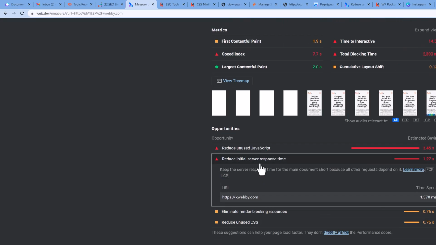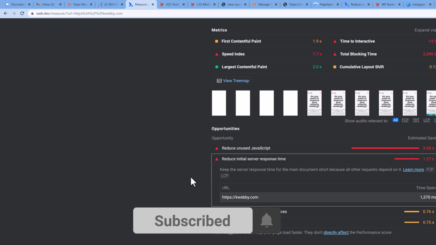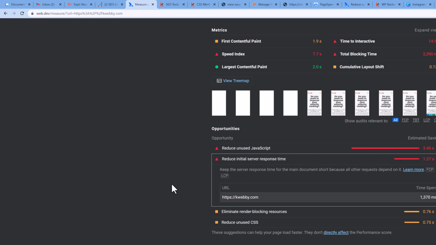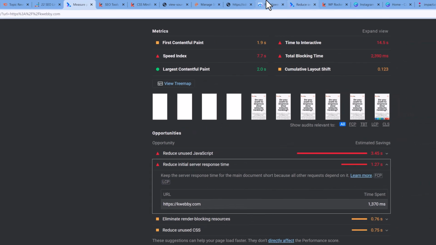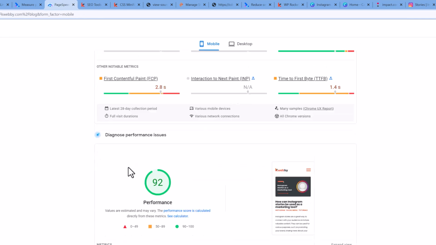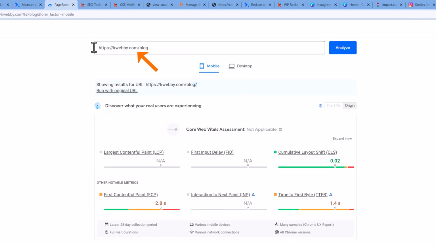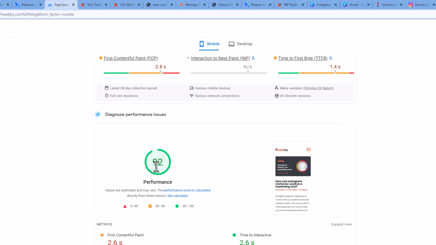So that's how you can actually reduce initial server response time. And if you are a WordPress user, then you have one answer to it: WP Rocket. Why? Let me tell you the result of my main page and the blog page. As you can see, the result of my blog page is 92 performance. So this is PageSpeed Insights. So 92 is a high number for a good traffic website, as you can see.